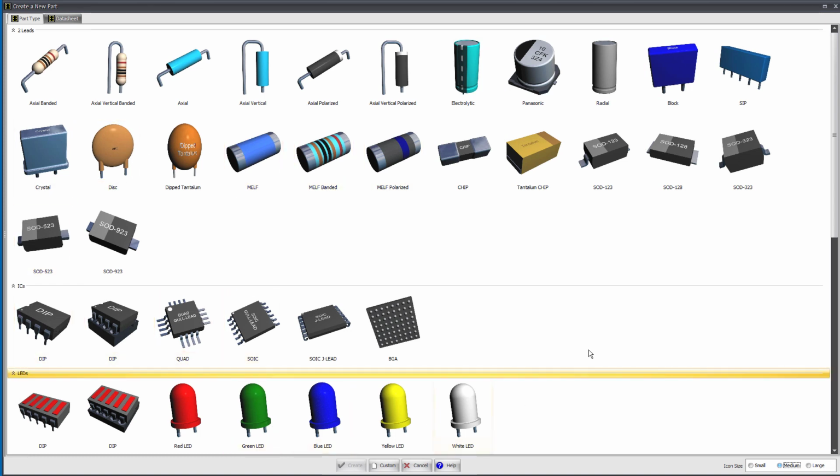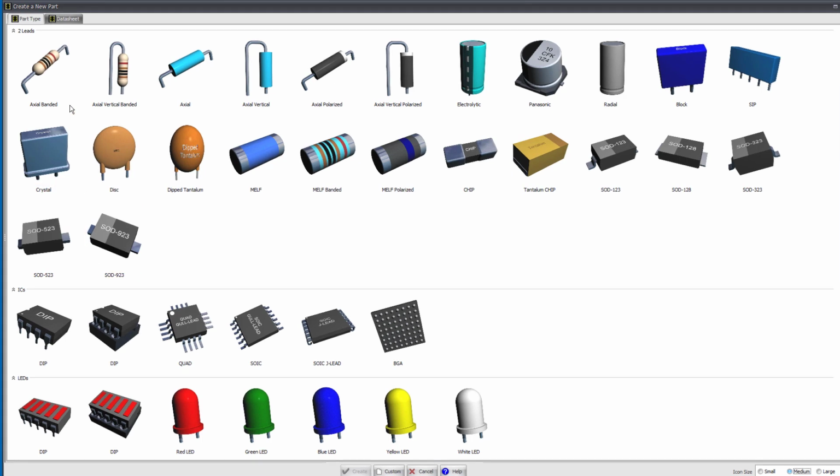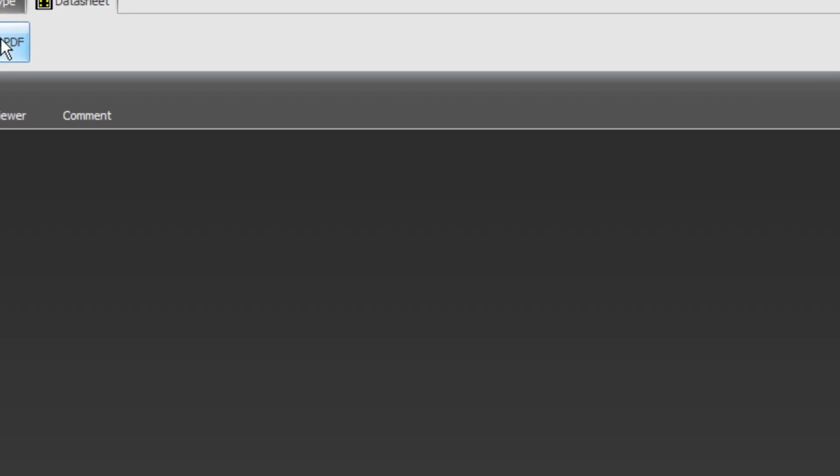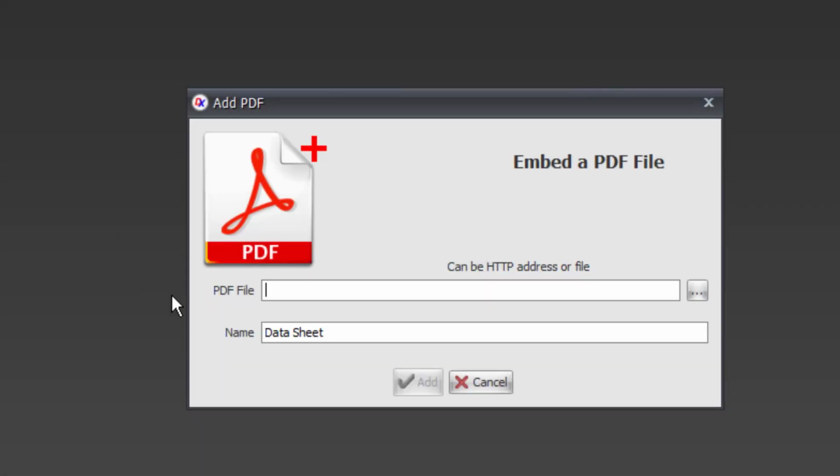The first thing I must do is find the datasheet for the part. The datasheet for the LM321 can be found using Google. I have previously downloaded the datasheet to speed things up. So, to open the datasheet, I select the Datasheet tab. Then, clicking on the Add PDF button, I am now presented with the Embed a PDF file dialog.